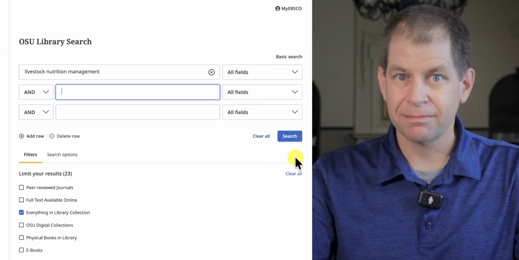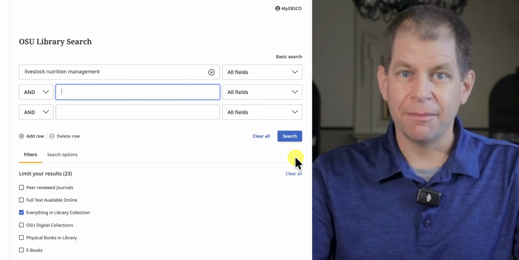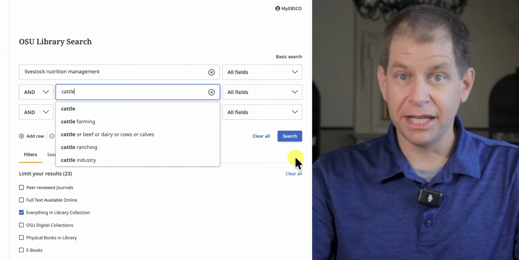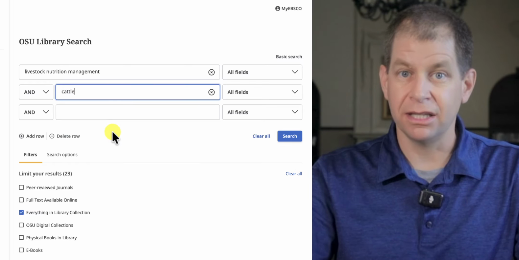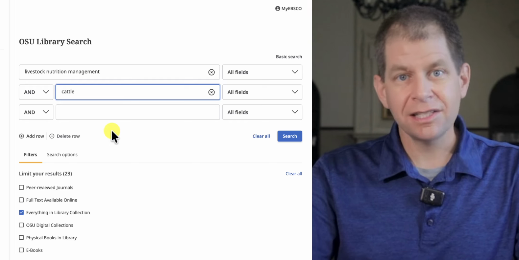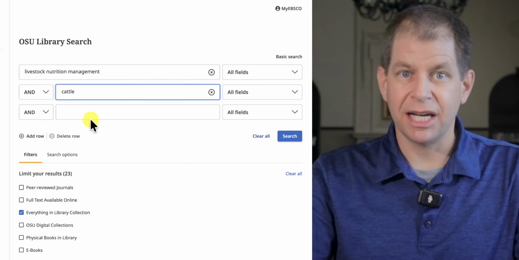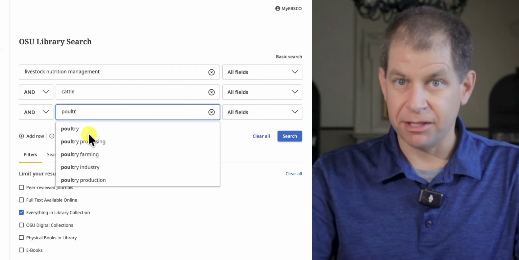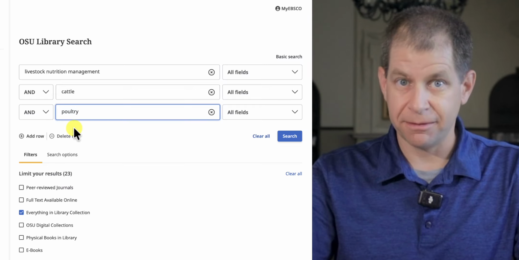For this example, I'm going to leave it on all fields, but I use the additional search boxes to refine my results. In the second line, I'm going to enter the term cattle, which will tell the system to look for everything in the catalog that includes the terms livestock nutrition management and cattle. That's not all, though. In the third box, I'm going to enter the term poultry, and then use the AND drop-down menu to get more specific.